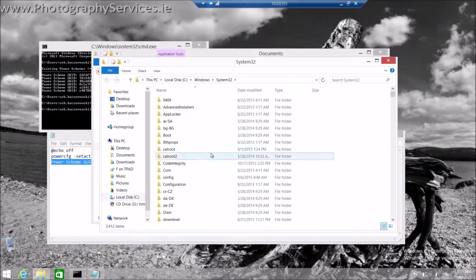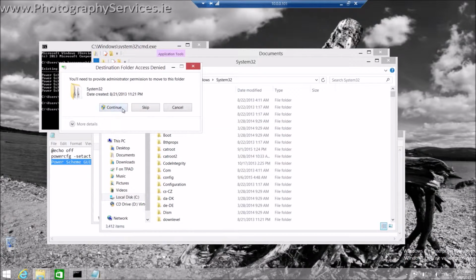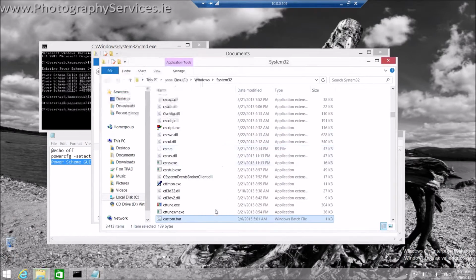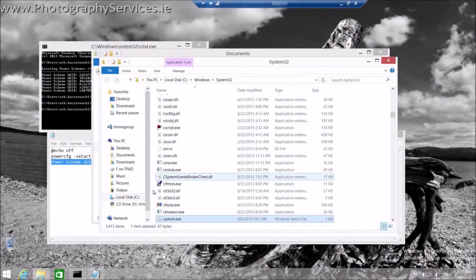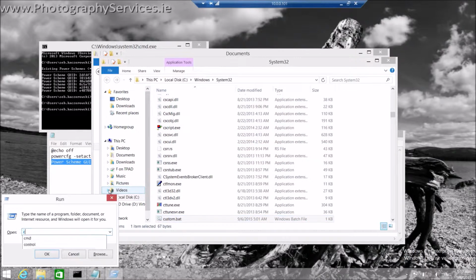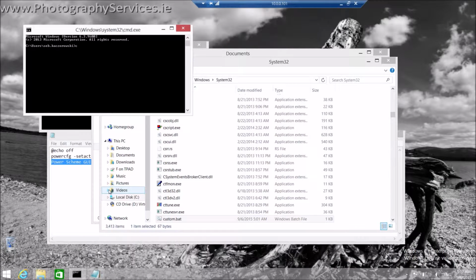And the reason why I want to put this file here into System32 is very simple. Basically, when I will run this file, then my plan will be changed. And I don't have to go to System32 every time. I'll just have to run this simple command. And now my power plan is changed.